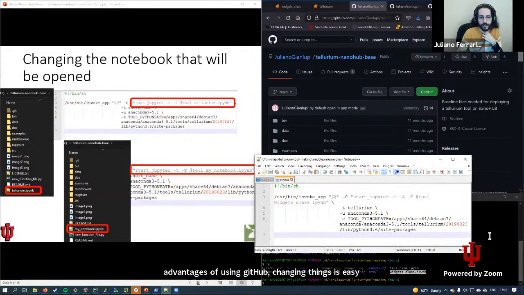Okay. So yeah, I only opened this middleware invoke file and replaced delirium.ipynb with widgets class.ipynb.